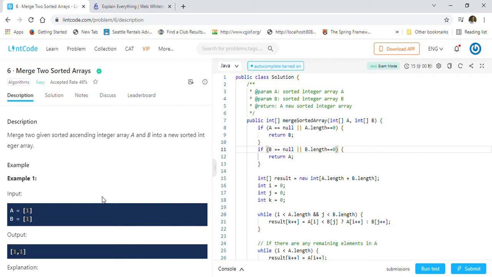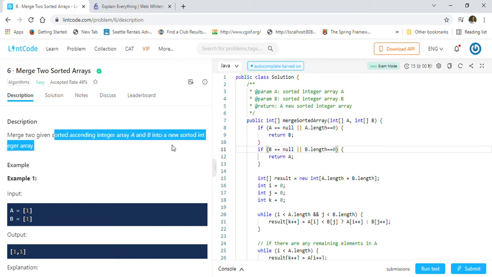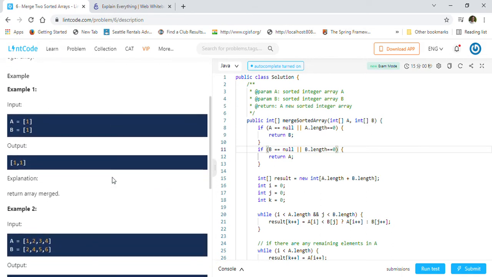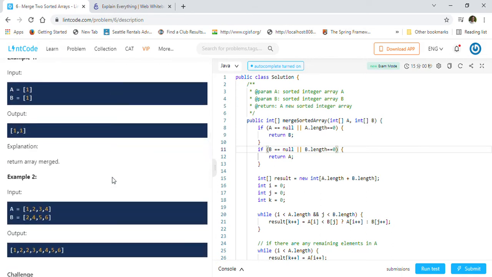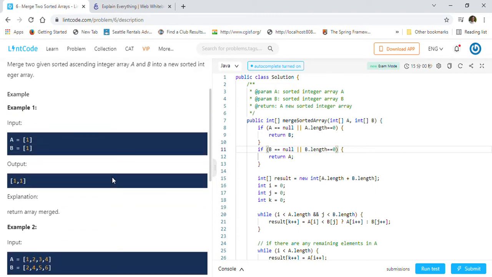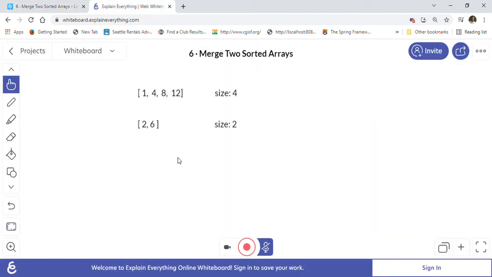Merge two given sorted ascending integer arrays A and B into a new sorted integer array. So basically two integer arrays are given to us, both are in sorted order, and we have to merge them together to form another sorted array, right? So let's take one example over here.